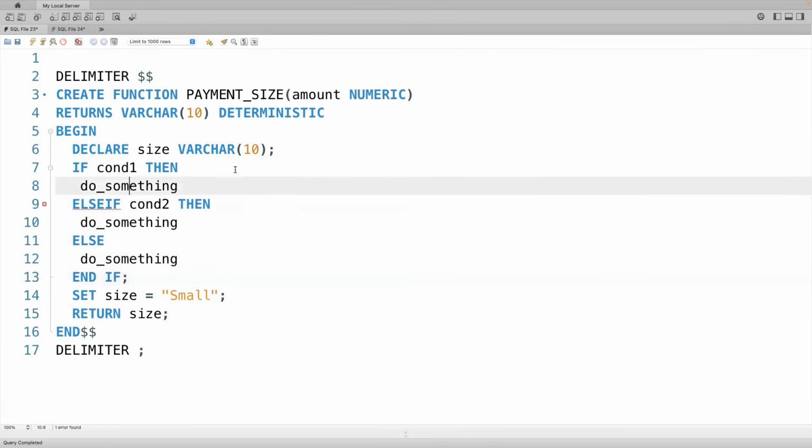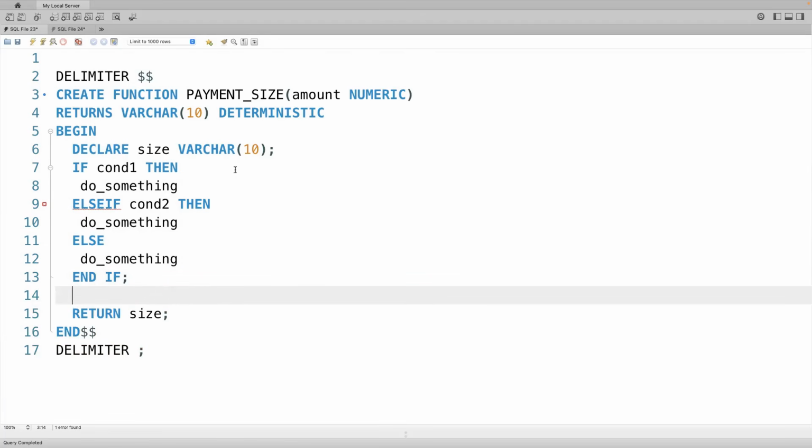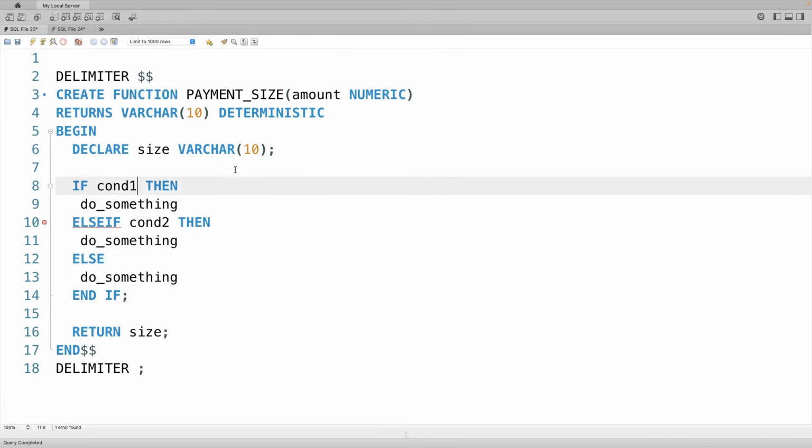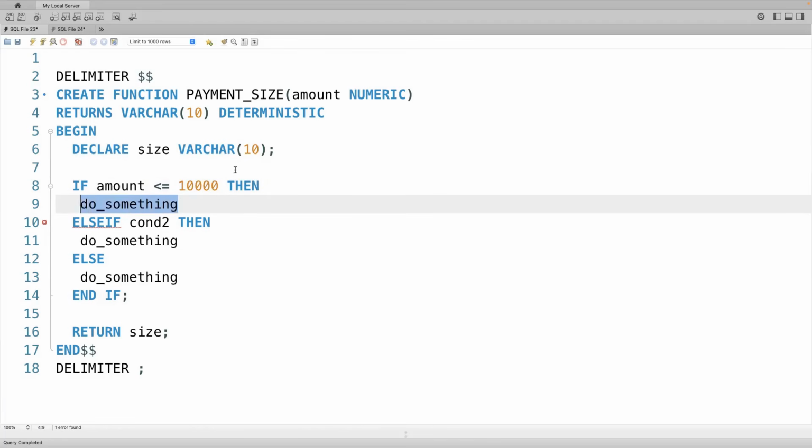Okay. So let's remove this set size small, and let's do some conditional checking on the amount. So here now we can say if amount is less than or equal to 10,000, then we set size, the variable that we declared, equals small.